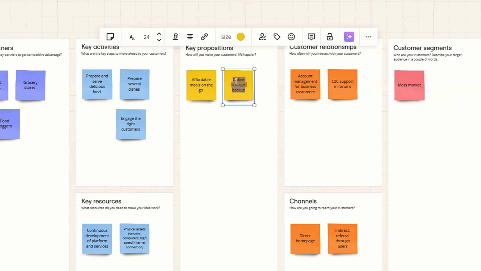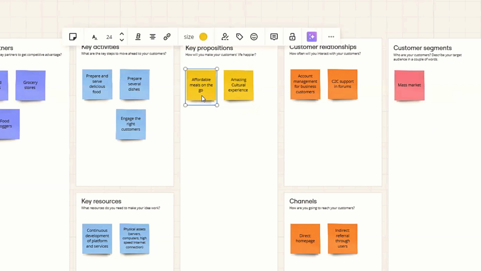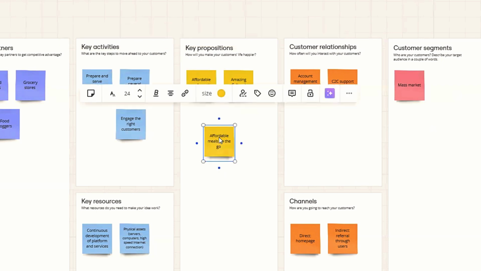We want to give them an amazing cultural experience, more like Nigerian in Canada type food, all right? That kind of experience. And then, of course, we want to give them delicious food truck type of food, food that they can take away. Exactly. So take away.